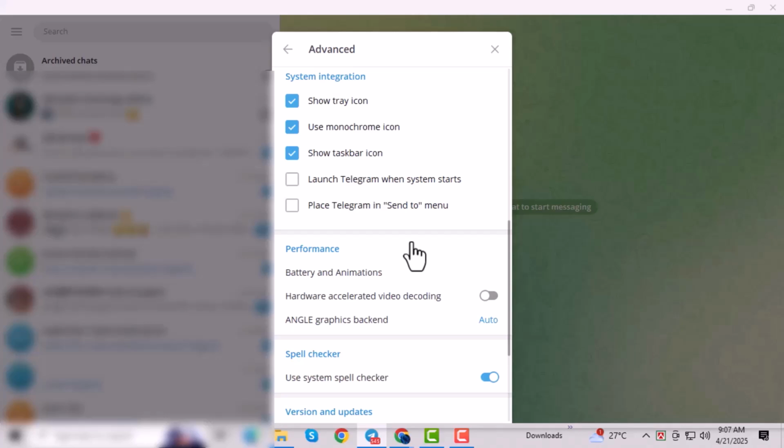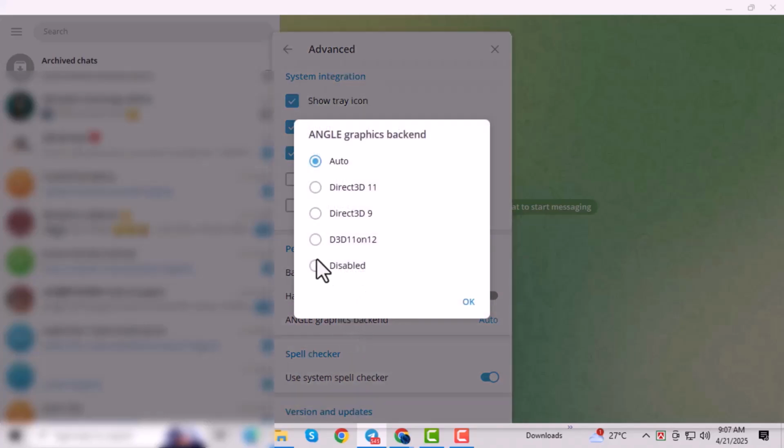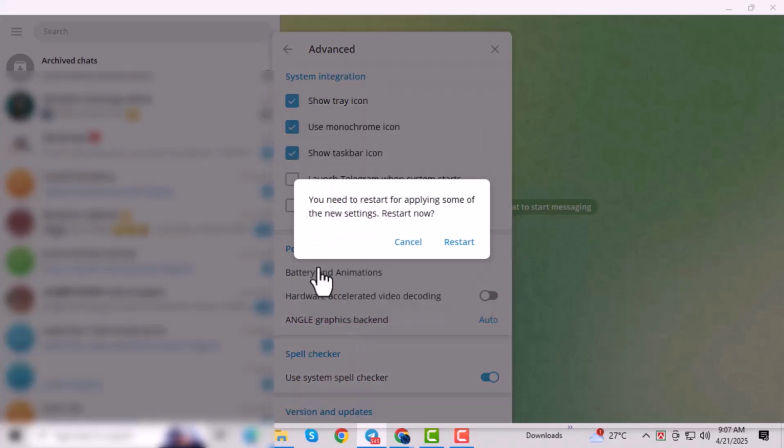If Telegram is still lagging after the restart, repeat the steps until you reach the Angle Graphics backend again. This time, select Disabled from the list of options. Click Restart once more and check if the lag has improved.